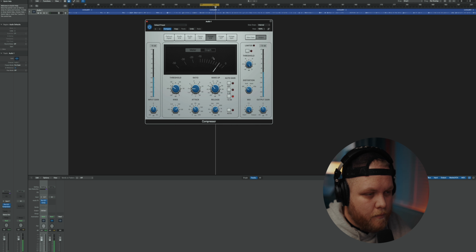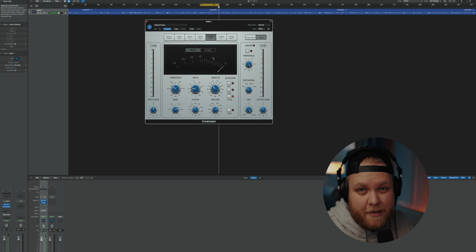So now you can see it just evens things out and holds it steady, and the variation was less.